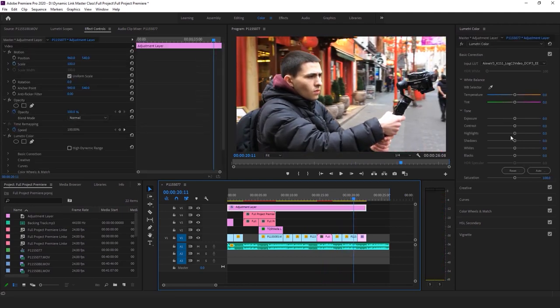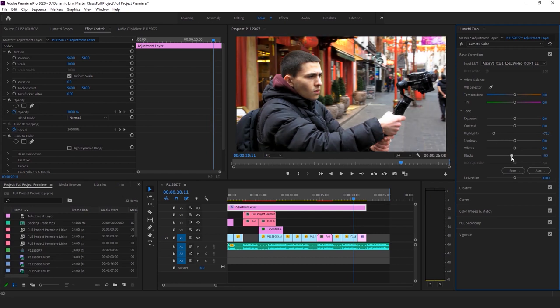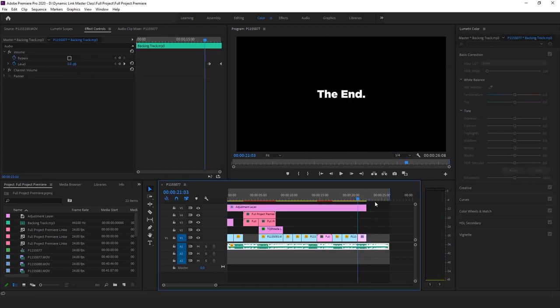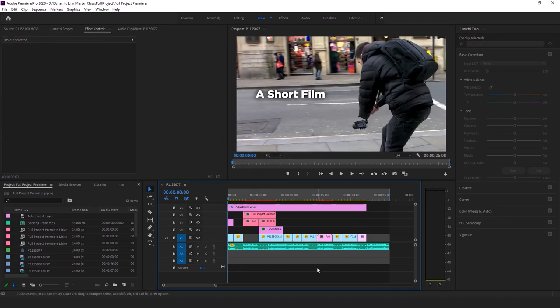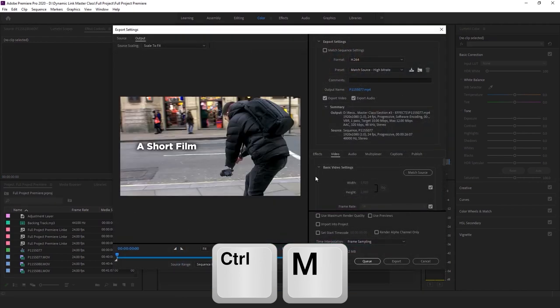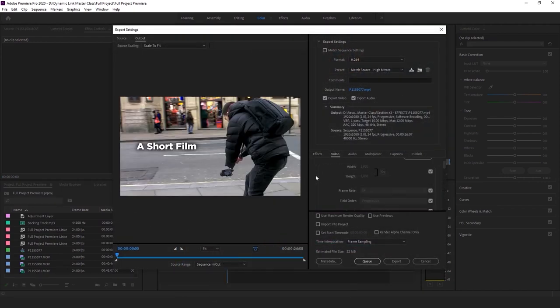And what we can do is, first off, I think the highlights need to come down a little bit and the blacks need to go up a little bit as well. Press Control S, save that, and go ahead and export. To export, all we do is press Control M, and that would open up our export window.